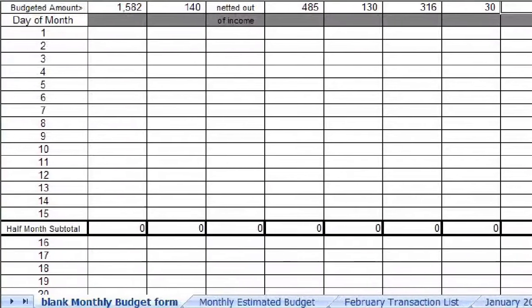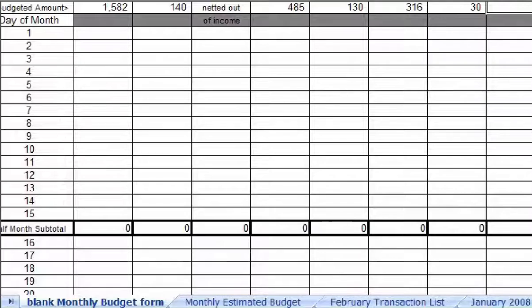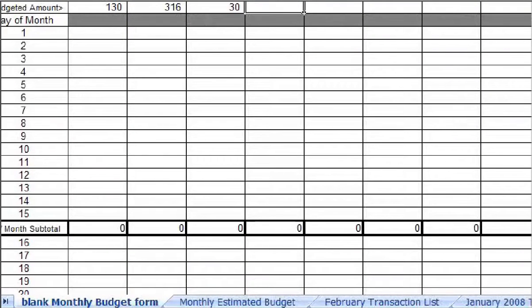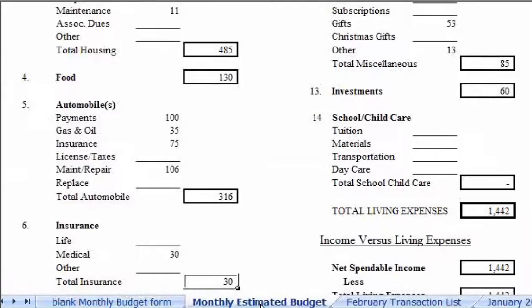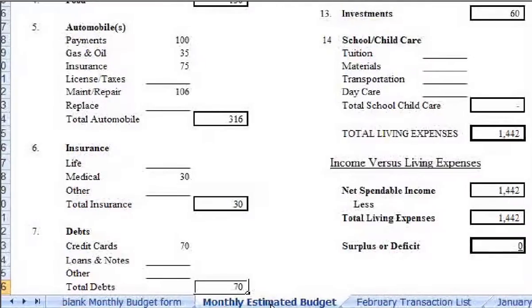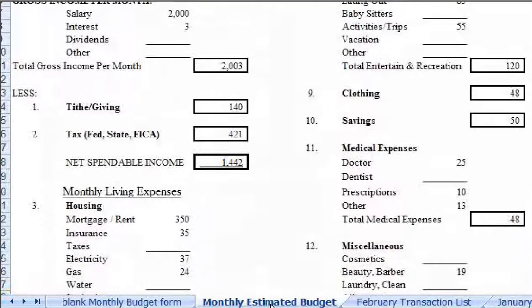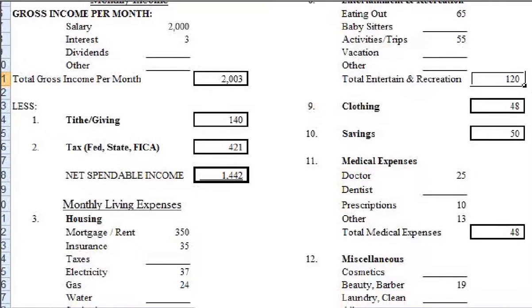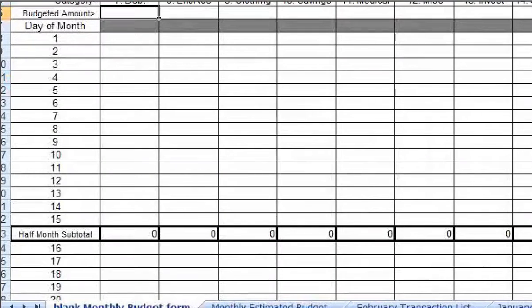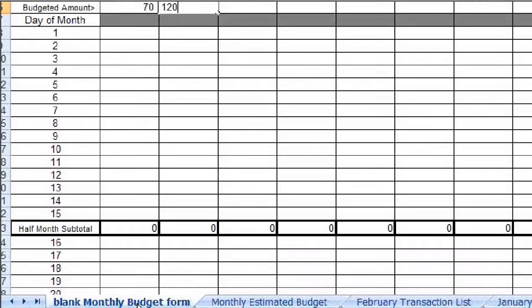Before we click back to the monthly estimated budget, we'll need to scroll the worksheet to the right so that we can see the next 6 columns. Now we can click back to the monthly estimated budget and we see debt at $70 and, jumping to the top of the page, entertainment and recreation at $120. Click back to the monthly budget form and enter $70 under debt and $120 under entertainment and recreation.